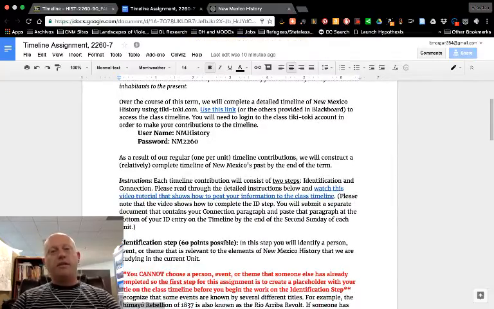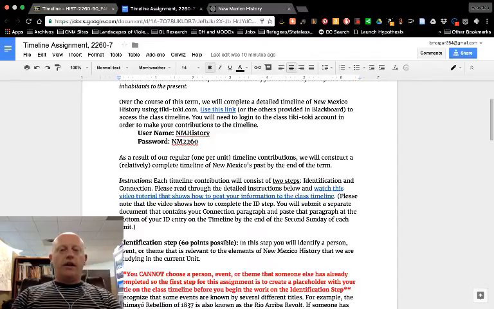So like I mentioned, there are a number of different ways to complete the same things for most of the assignments in our class. And that's just so that there are many easy ways to access everything. Here is the login information for the class timeline. Everyone will use the same login information. We'll all be working on the same timeline together. So you don't need to create your own TikiToki account or your own TikiToki timeline for this assignment.